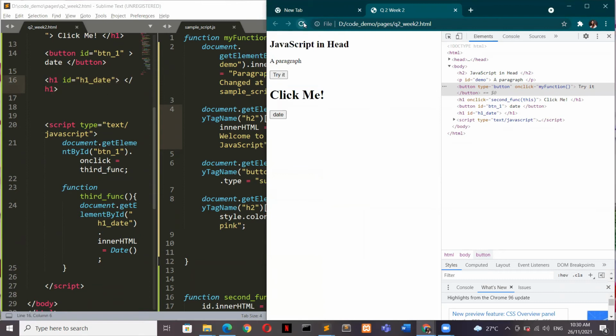So, i-reload ang ato file sa browser. And then, pag-click sa date, tingnan na siya. Okay? Nag-appear na dayon ang date time karon. Okay? May question, guys?